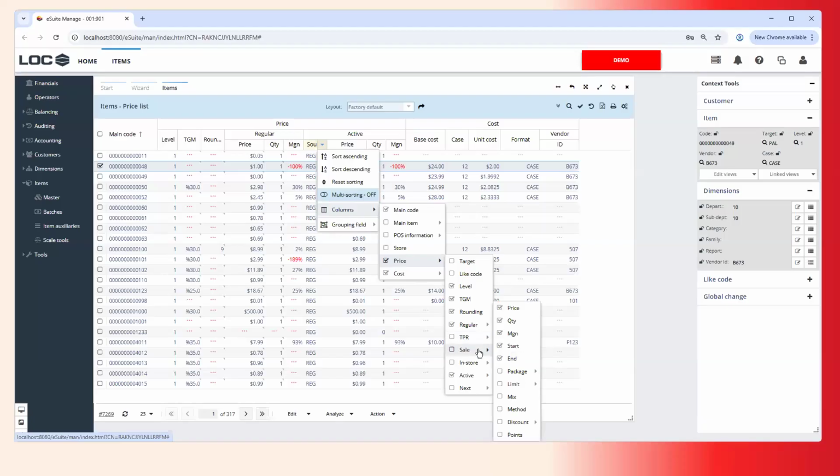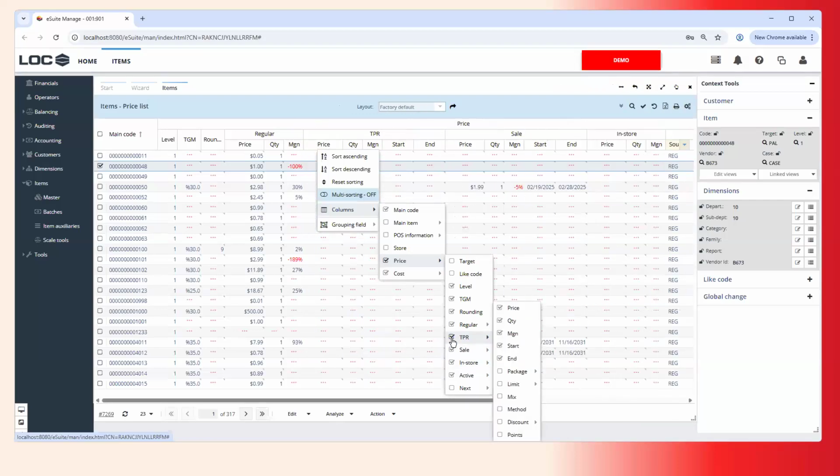Same thing under TPR, same thing under sales, same thing under in-store. So if you're looking at the pricing and you start adding all of these across the board and you're working on all the pricing and you have it all up here, it can get very large very fast. So you have a lot of columns. All of these are editable. So that's why they sectionalized, to make it easier so that way you're focused on this, you're focused on this.